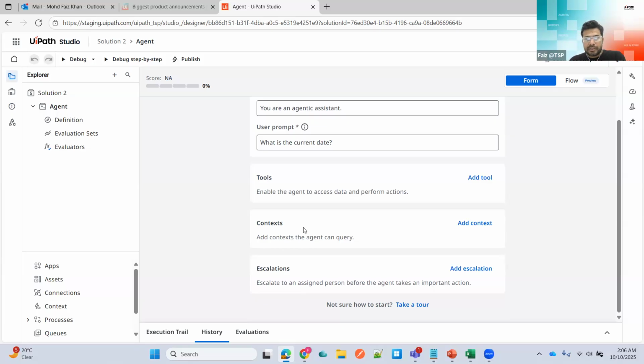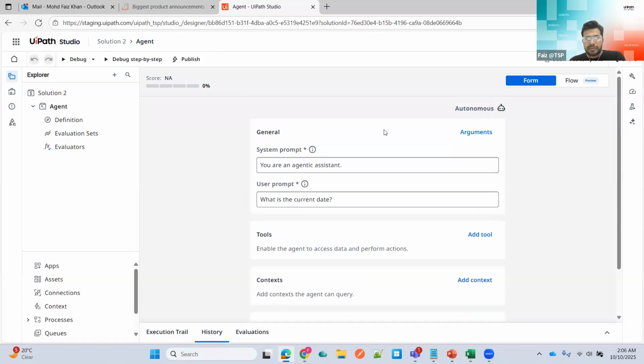And then you can see the context grounding, what I was talking about earlier. Then we have the escalations, right? So these are the available options. So you have seen effective prompt writing, right? If you are not proficient in writing the prompts, you no need to worry. Either you can use any of the available LLM models. It can be ChatGPT, it can be Gemini, and UiPath. The good thing is UiPath itself has the autopilot to build your prompt, right?